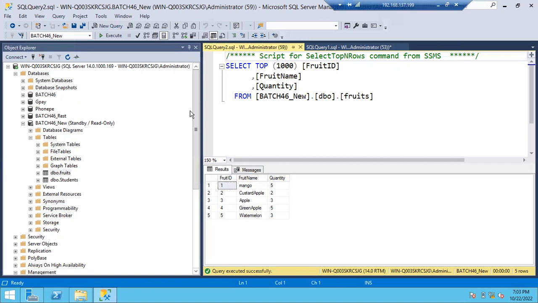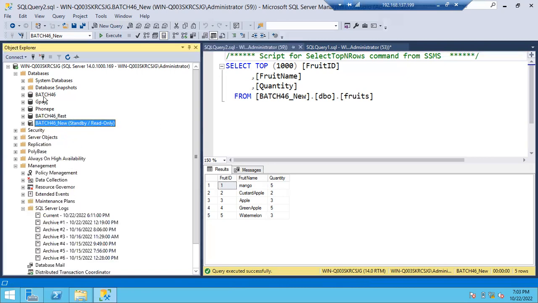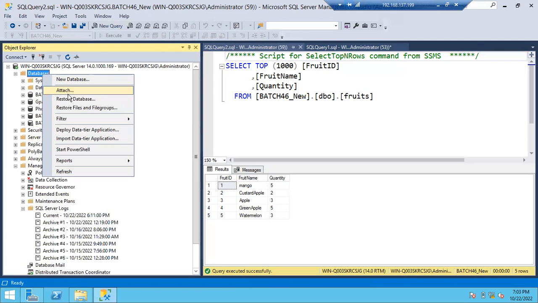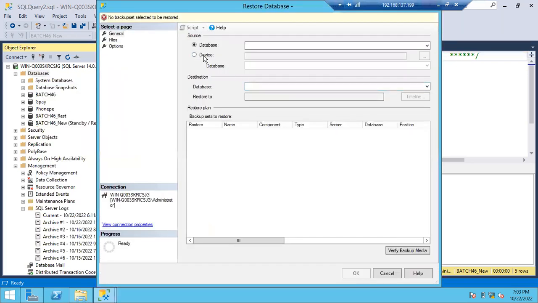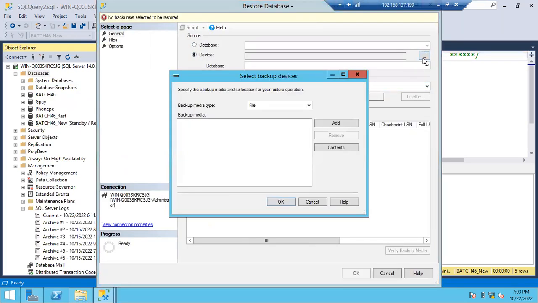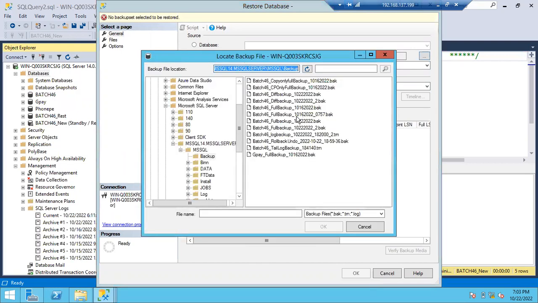Can I bring this standby database online? This is the assignment question for you guys. Try to bring the database online. I told you, in case I want to restore all the backups with no recovery only, finally show me how to bring the database online. I'll show you. Again, device, browse, add, full backup underscore 2, differential backup underscore 2, log backup underscore 2.